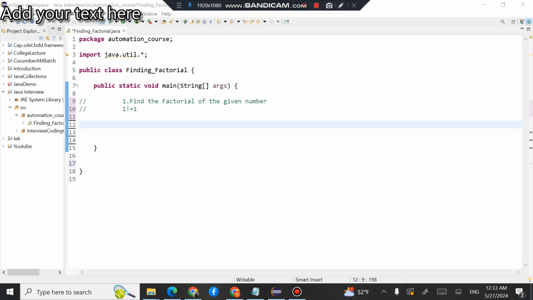Hello, welcome to another Java interview question. In this question, find the factorial of a given number. What's a factorial? The factorial of a number means the product of all positive integers up to the given number.